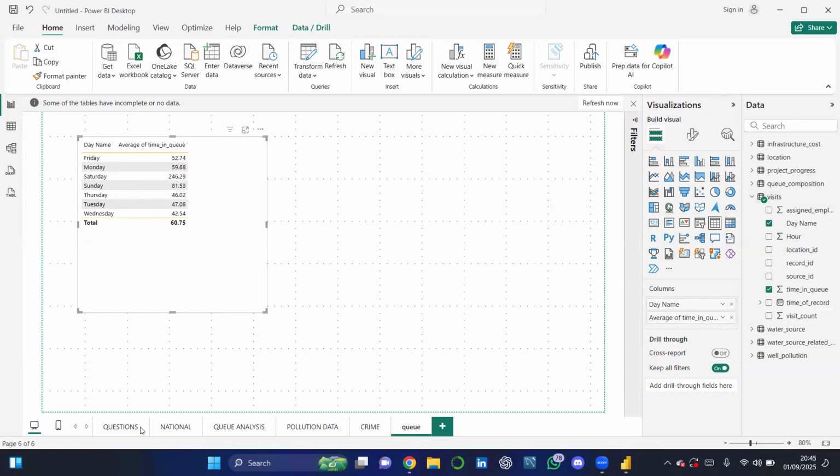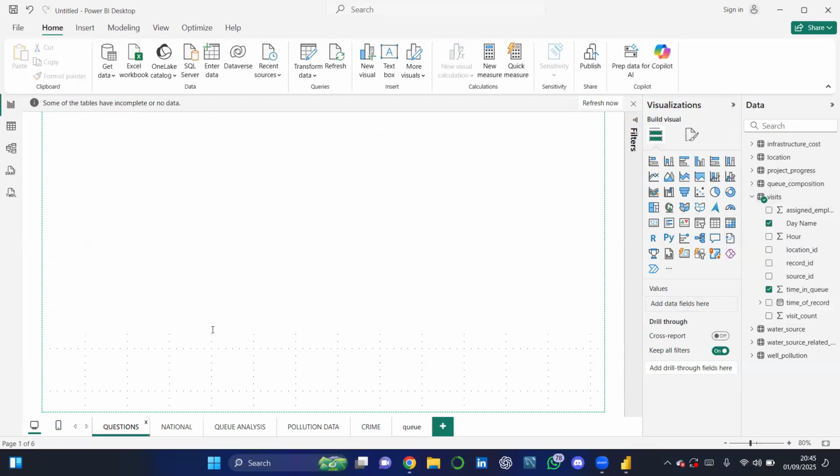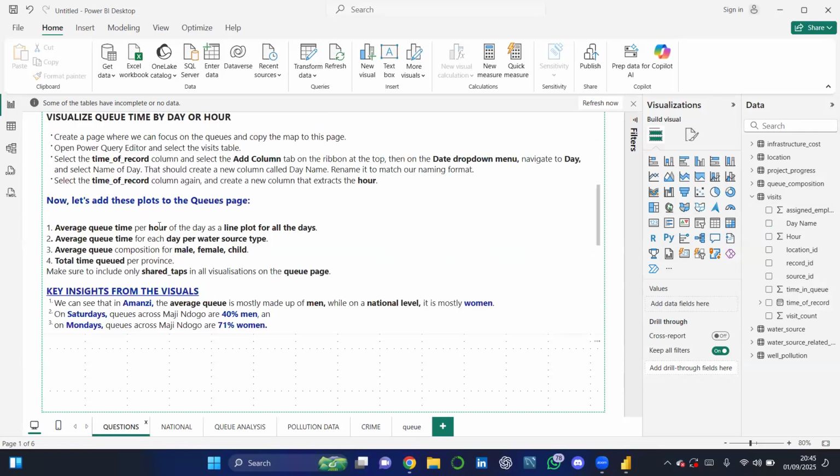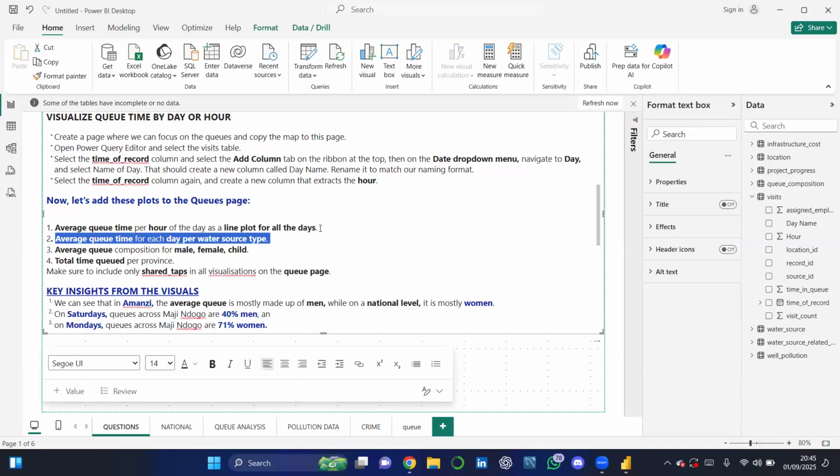Let me check what else we were trying to visualize. So we wanted to know the average queue time for each day per water source type, and then we have average queue time per hour of the day as a line for all the days of the week. So let us add the hour column.